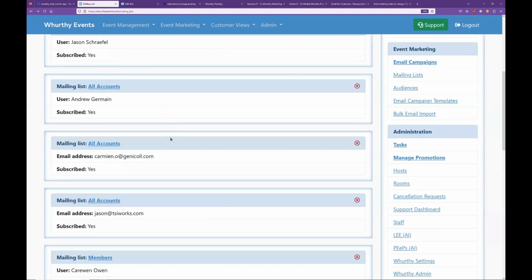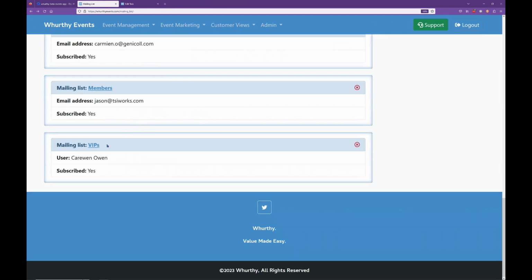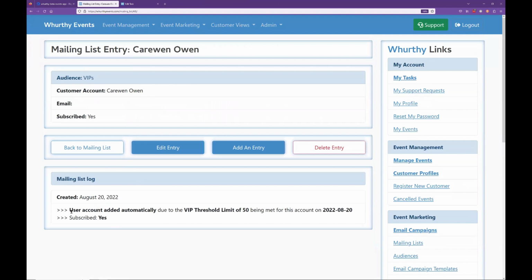Now, if I go back, I can take a look at other accounts. If I click on this mailing list entry for VIPs, it's also noting that the user account was added automatically due to the VIP threshold limit of 50 being met. So it's noting that there was implied permission, because when the user originally registered, they gave us permission, because they were registering to have an account with this service. And that's okay from a regulatory point of view. So this shows the trail of how this user came to be on this mailing list.